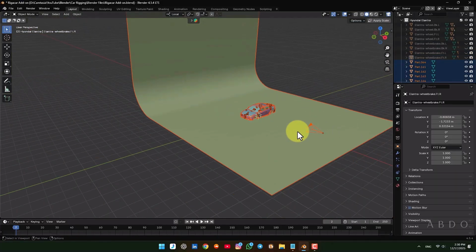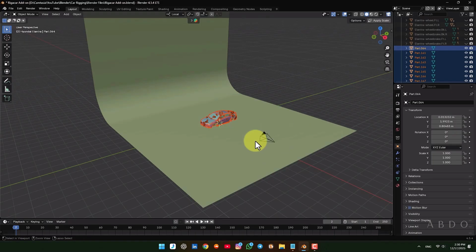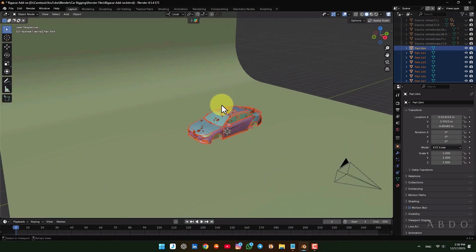Okay guys, in this stage, select all your other parts and parent them to the body.